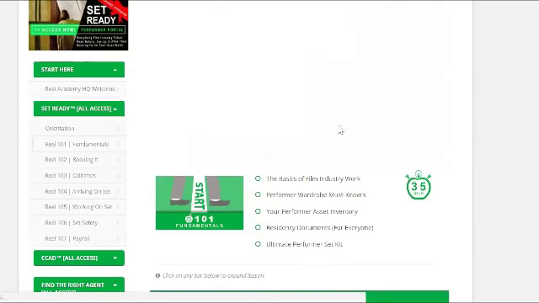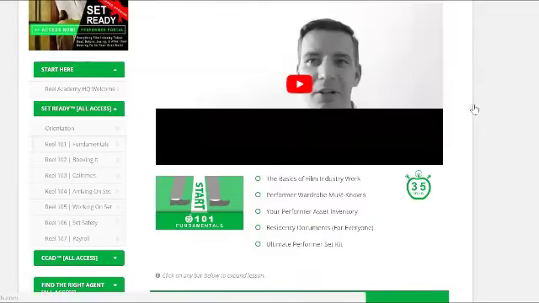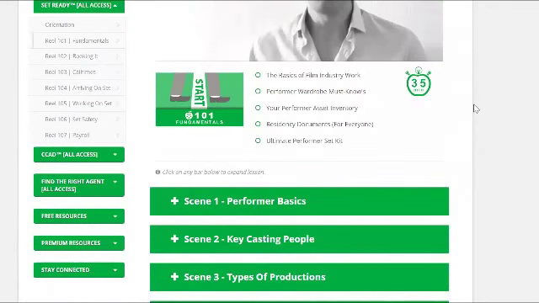And even if you are a veteran, I would definitely start with fundamentals either way, because there's tons of really great ninja tactics in here that are just going to make you more marketable as far as your online profile and more knowledgeable about what you can be doing to expand your booking opportunities. So that's really where I would be starting as soon as I get enrolled inside Set Ready. I would start in that right away.